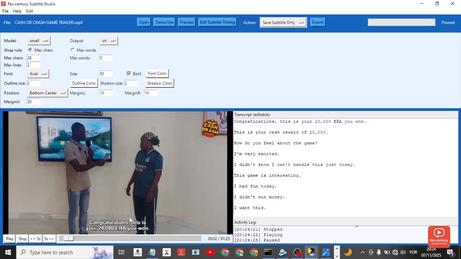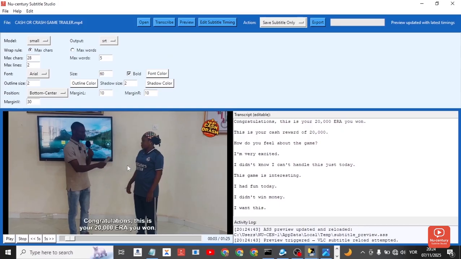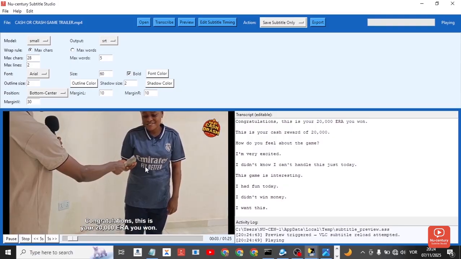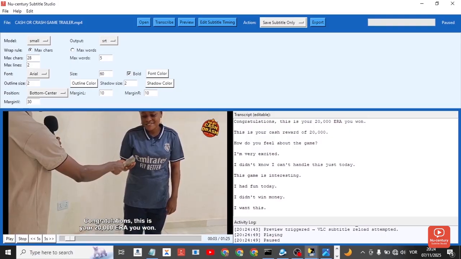Congratulations. The font is readable, and I can decide to say, okay, I still want it to be bigger than this. Of course, this is where you come to the size and increase the size. Let's assume we increase the size to 60, and then you look at it, it is bigger now than it was before. Now, one of the things you want to do is probably customize.